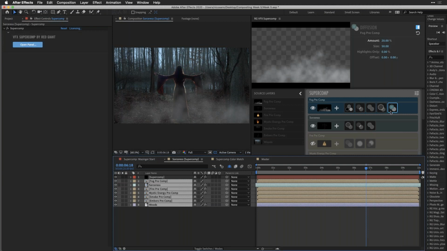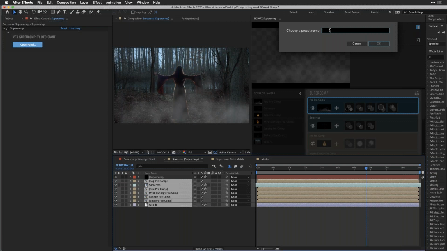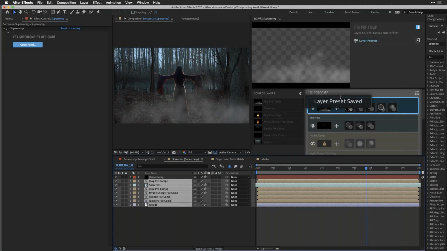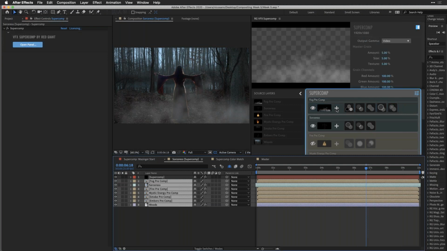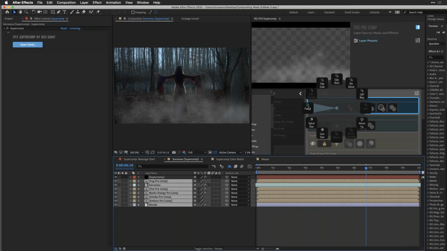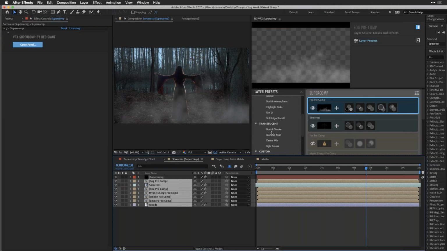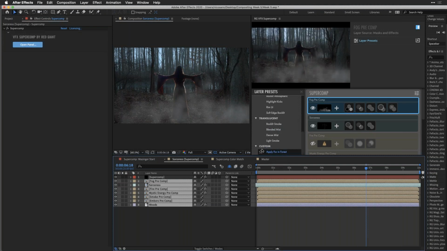And now this collection of effects, by selecting the Supercomp layer here, is easily savable as a preset, to which we can say apply for fog in forest, and then it becomes available to us inside of our preset section. So just let me hit on the plus icon here and show that in a new section called custom, that collection of effects.